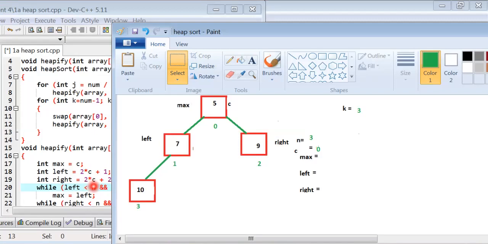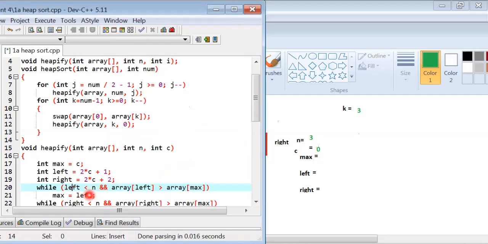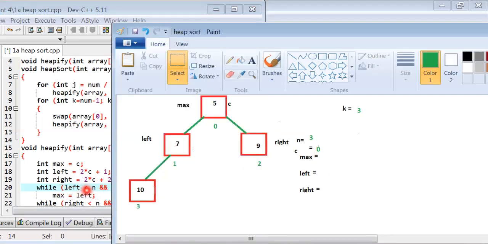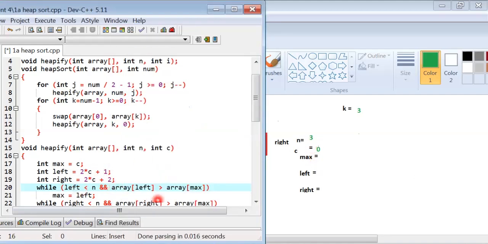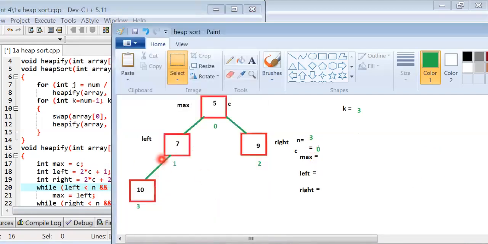2 into 0 plus 2 equal to 2. The value of right is 2. Then right points to this block, and we see left is less than n. Left value is 1 and n value is 3. Condition is true. Then left is greater than max.